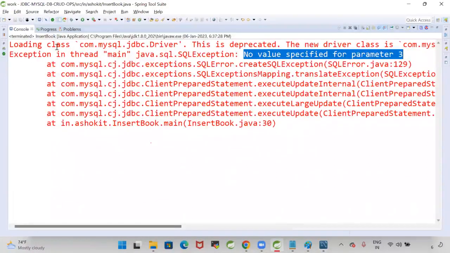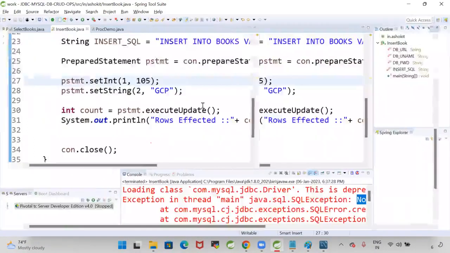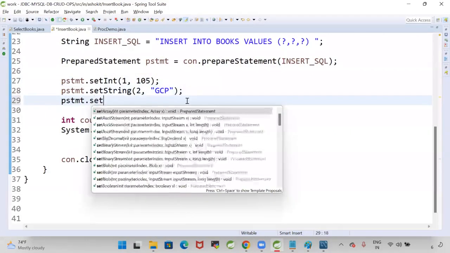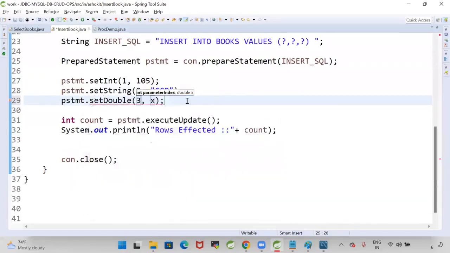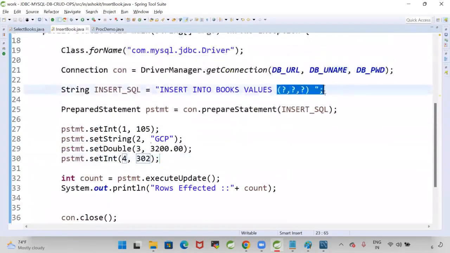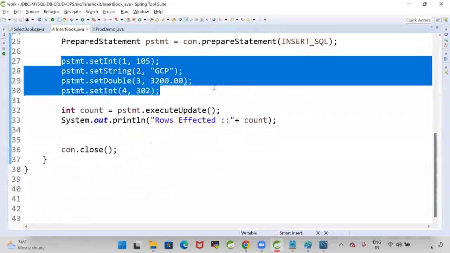Next one. For example, assume that my query is having three parameters. GCP I am giving, and the prepared statement dot set double, third one is the price. So I'm giving the price as 3,200. For example, I'm setting set int 4, a fourth parameter, but how many parameters does the query have? 3. I'm setting the value for 4 parameters.